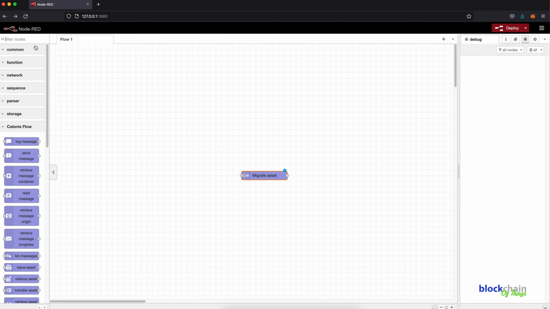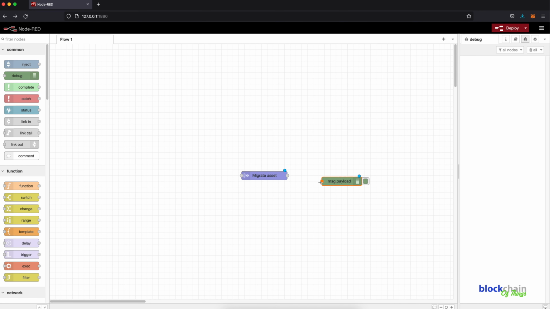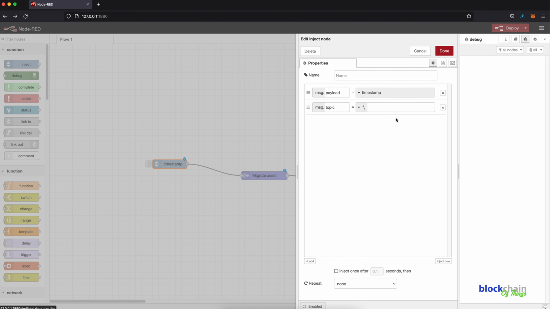Wire this node to a debug node. Next, drag and drop an inject node into your workspace. Wire the inject node to the Migrate Asset node and double-click the inject node to open its Properties slide-out panel.